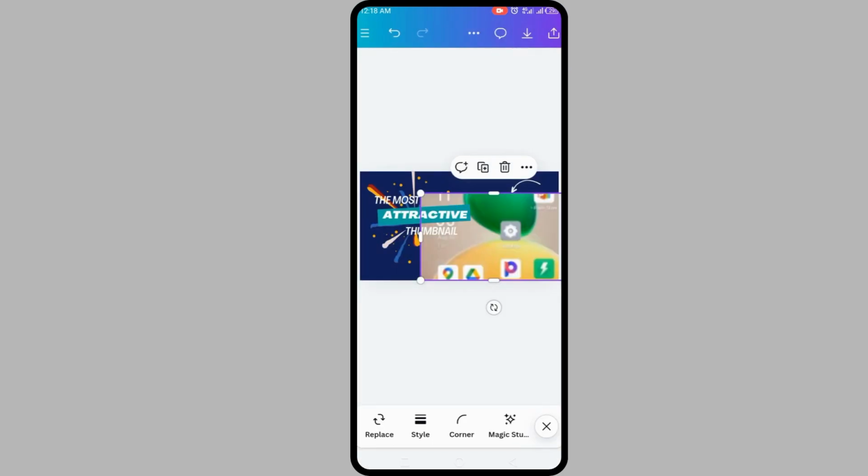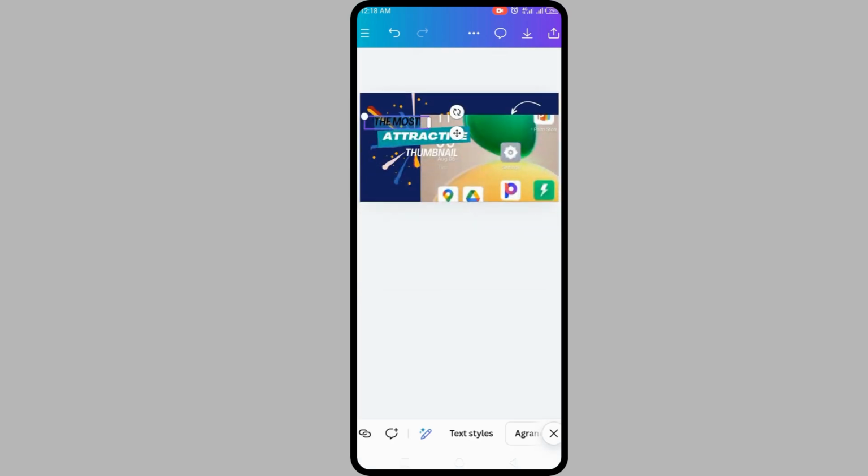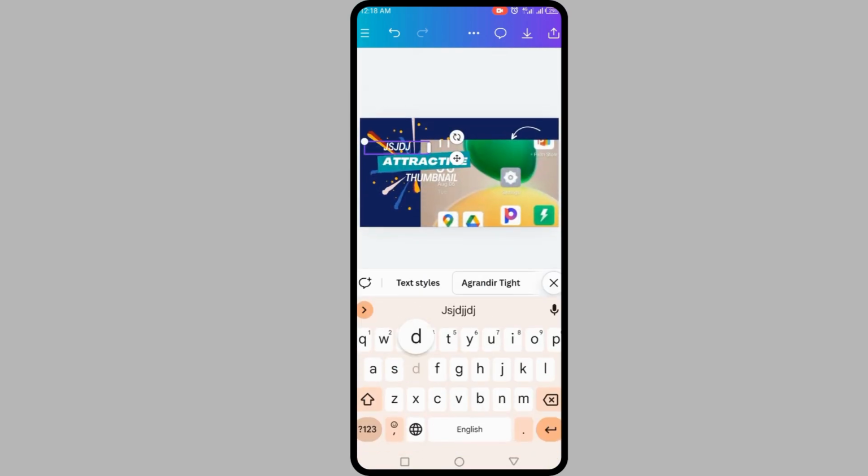You can click on the text, just click on edit. When you click on edit, you can edit the text or anything. You can edit the text. You can see it is typing. So it is very easy. Just click on the template, then you can work on the template very easily.